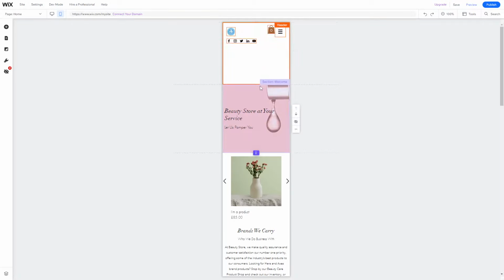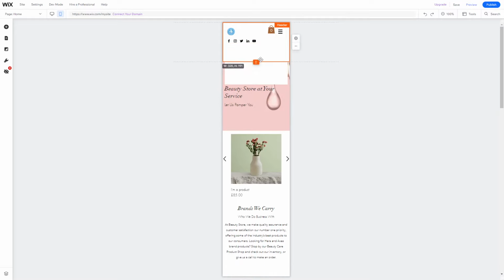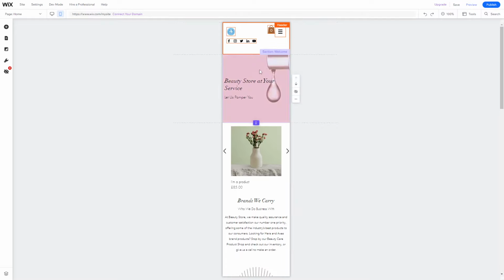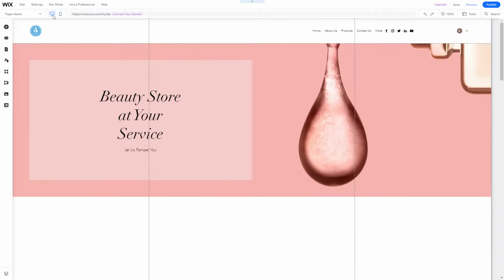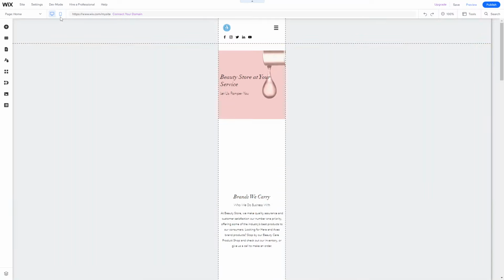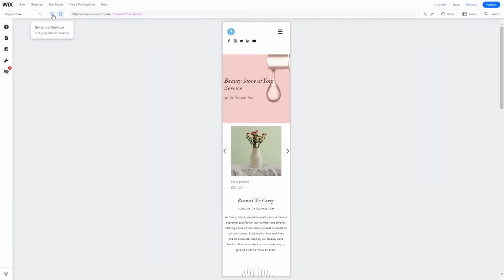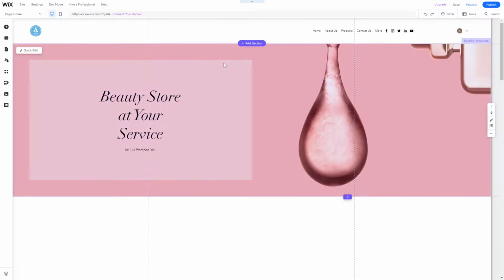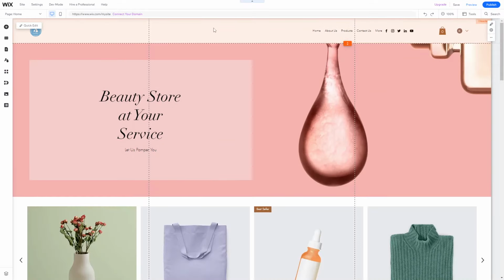So for example, the header is quite large. What you want to do is just adjust the header here and make it a little bit shorter. It's important to note though that the changes you make on mobile won't affect the items in desktop. So me shortening the height of that isn't shortening the height on desktop. It only shortens the height on mobile.